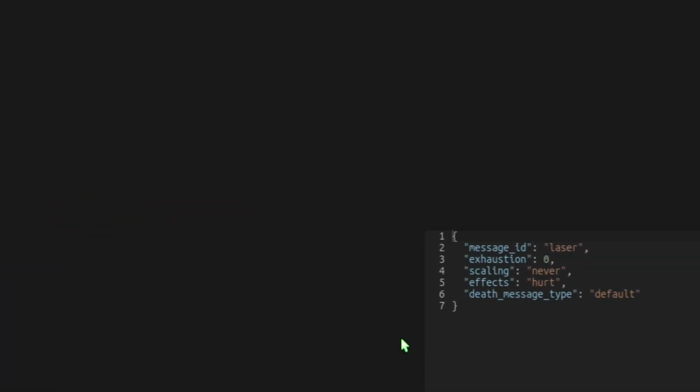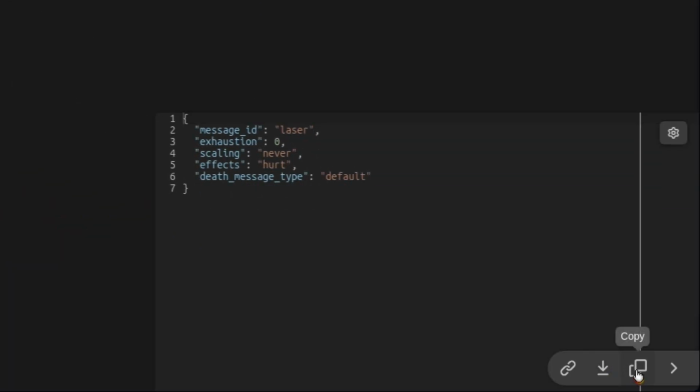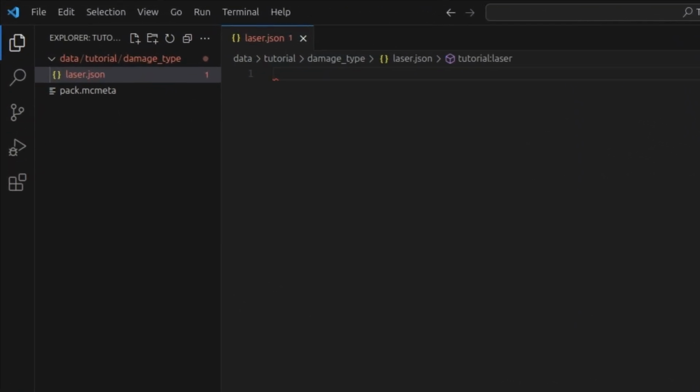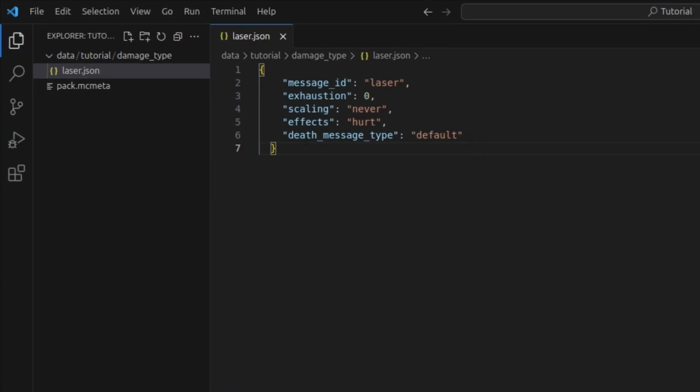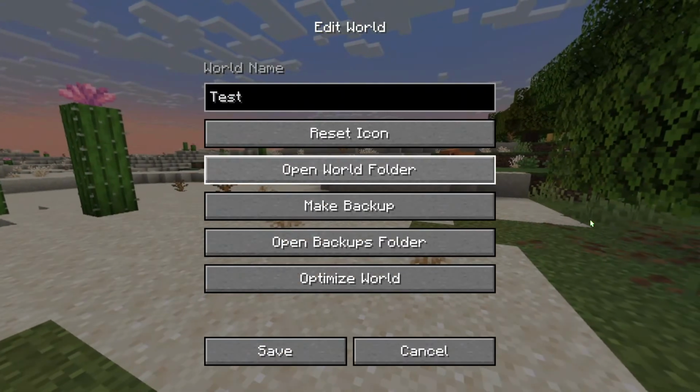Once you're done with that, come down here to the bottom and click this copy button. And back in Visual Studio Code, we can paste that whole thing in here and hit Control S to save. Now that is actually it for our data pack.